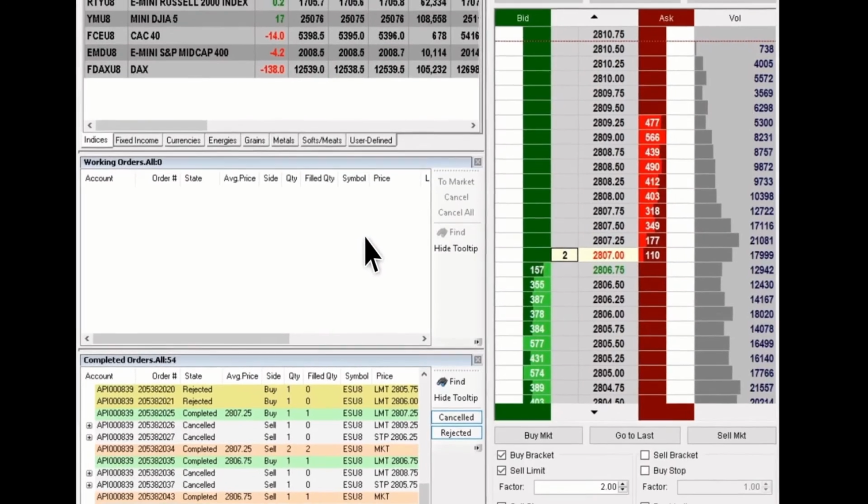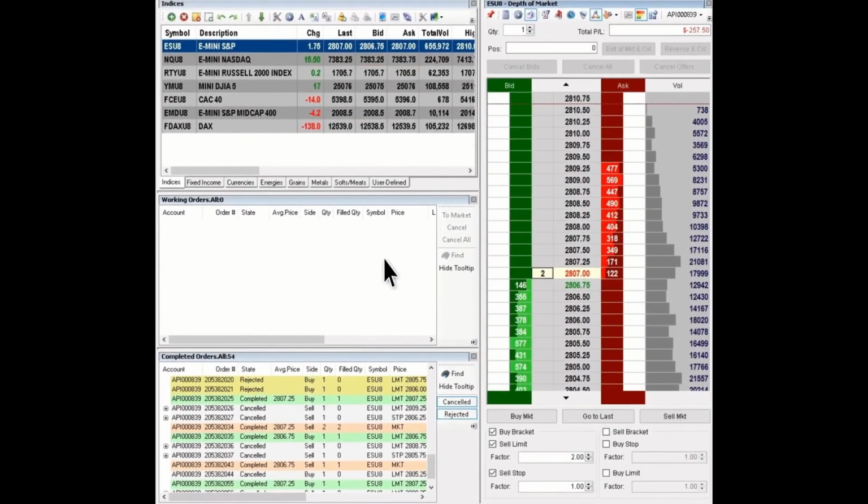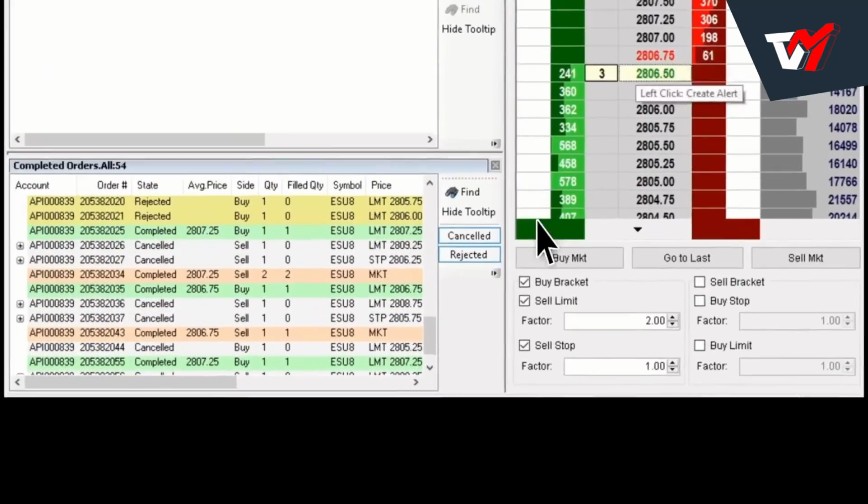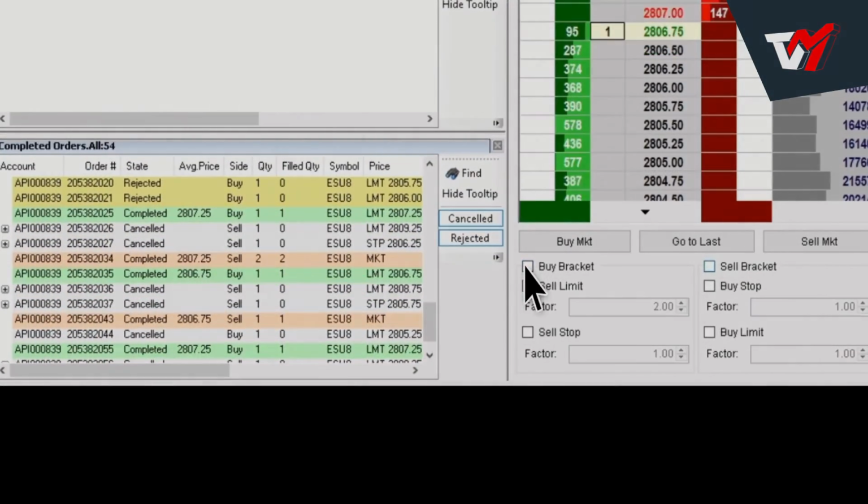Once you have set your brackets, you may hide the brackets panel by clicking on the bracket icon on the toolbar. This will not turn off placing bracket orders. In other words, hovering over the bid column reveals the bracket on the opposite side in orange. If you no longer wish to place bracket orders, you'll need to uncheck the buy bracket and sell bracket boxes.